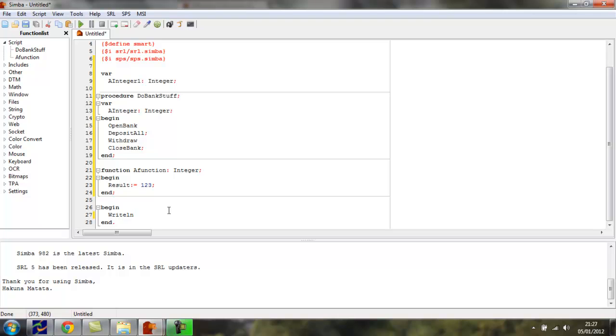Writeln. And what that does is it will print a line out to the console down here, to the debug box. So everything that's inside in a string will be put down. So we'll put hello world.